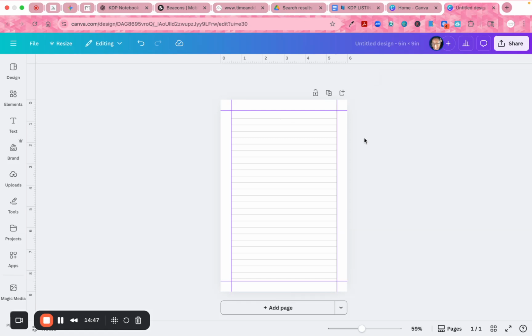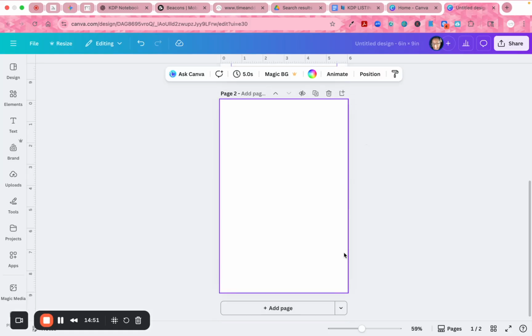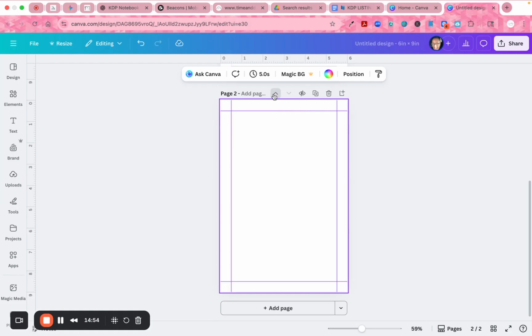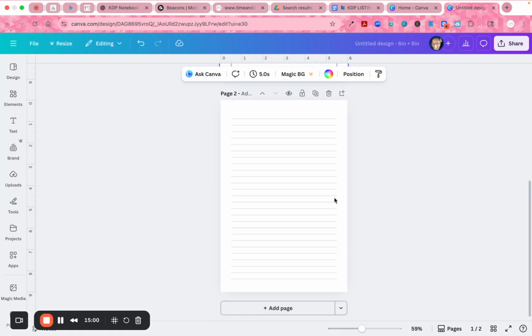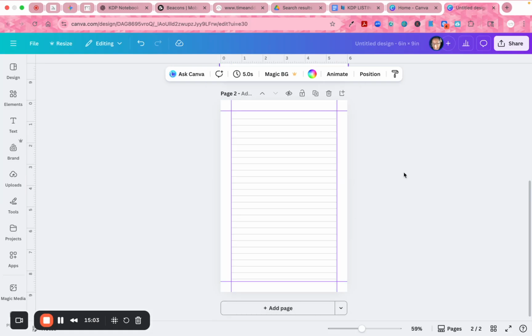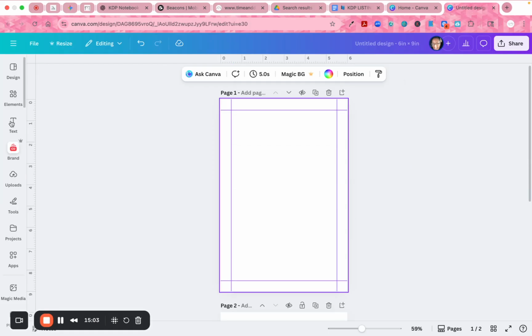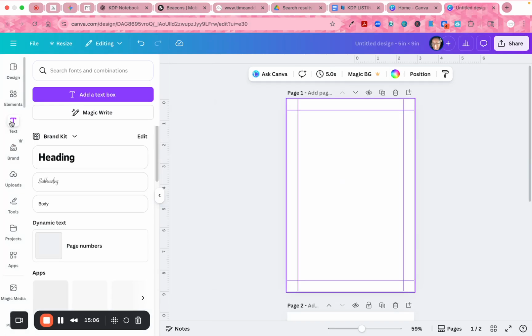Next, I think I want to add who the book belongs to. So I clicked on add a page, and then I used the arrow to move it up. As you can see, page 2 is the blank lines. From here, I'm going to do something really simple. I'm just going to click on text and type this notebook belongs to. Something nice and simple.